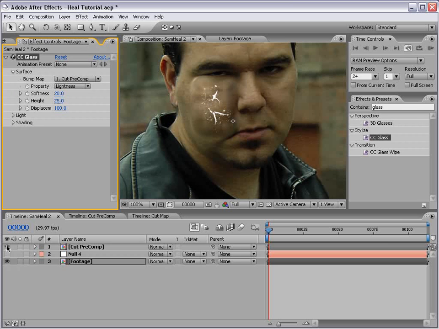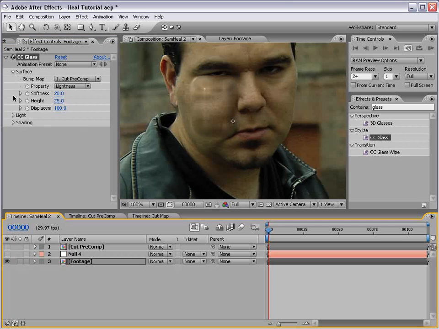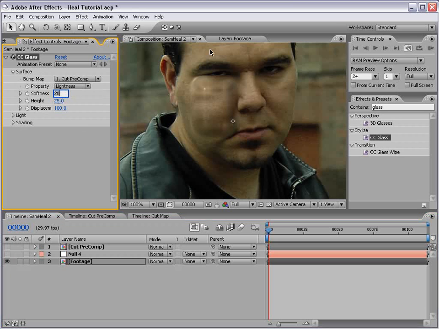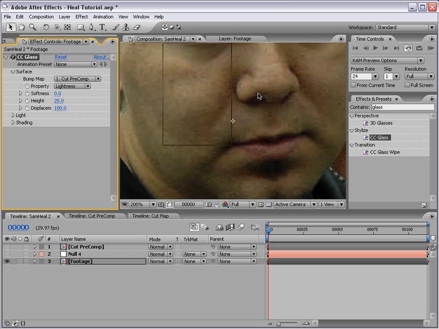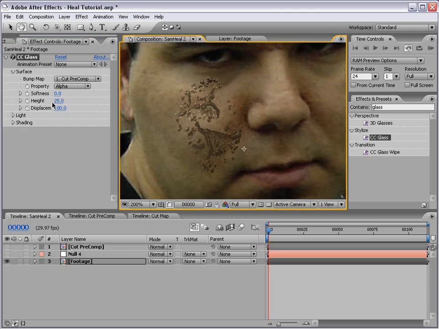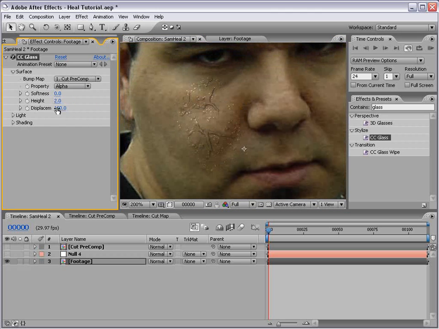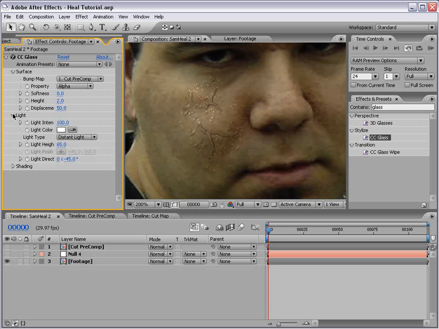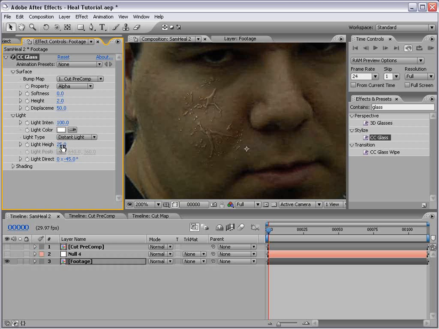I'm going to shut the cut map off, and then we're going to play with the settings here. First I'm going to change the softness to 0. Change the property to alpha, and so now we can sort of see what's going on. I'm going to set the height to 2 and the displacement to maybe 50. So now I'll come down to the light options, and I want to set the height to about 25, maybe a little higher than that, 28, and the light direction to about -180.